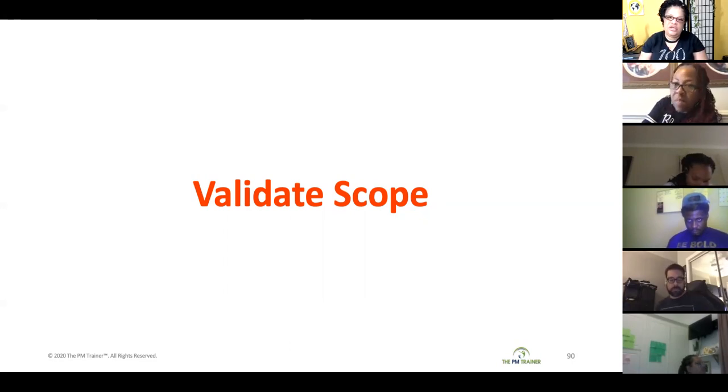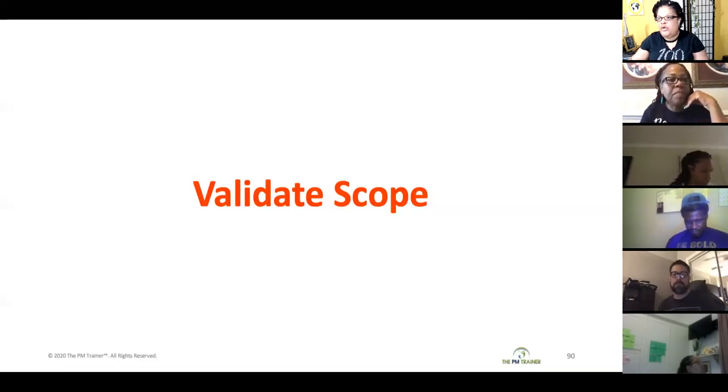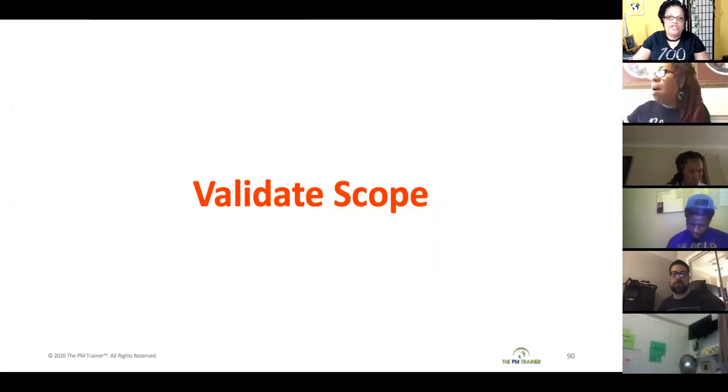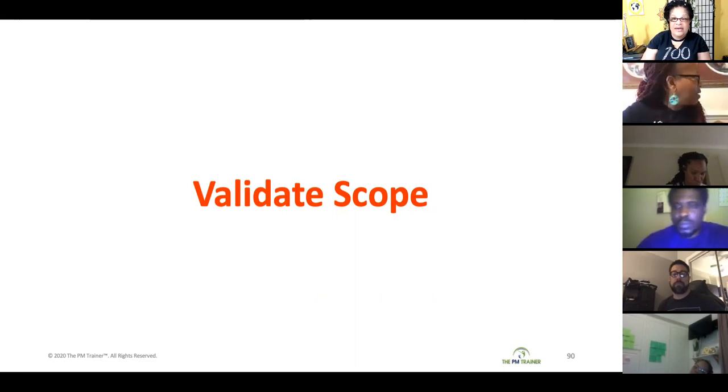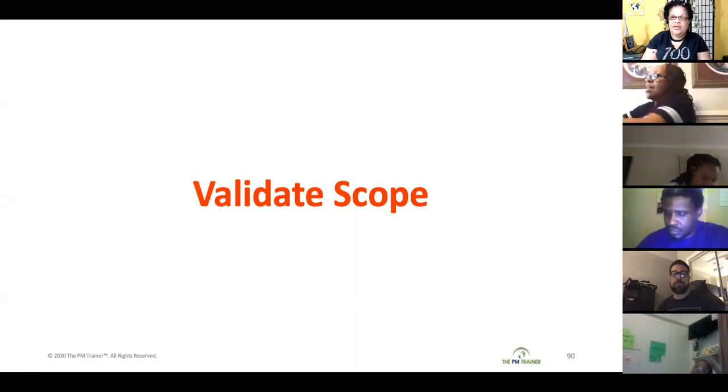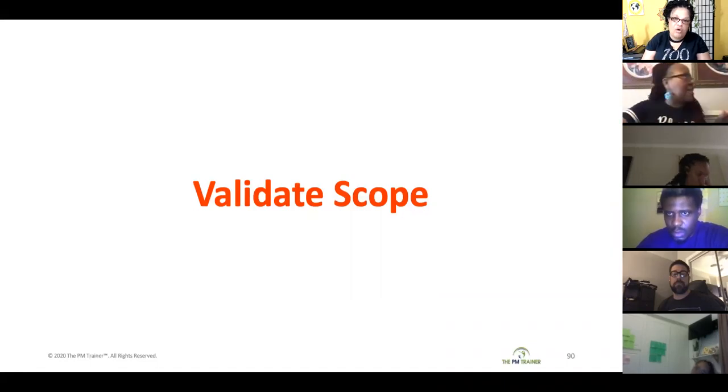We went over collect requirements. Then we talked about define scope and then create WBS. We also discussed which process creates the scope baseline. We said that the create WBS process creates the scope baseline, but the scope baseline is made up of three parts. You've got your scope statement that was created in define scope, and then you have your WBS and your WBS dictionary that were created as a part of your create WBS process.